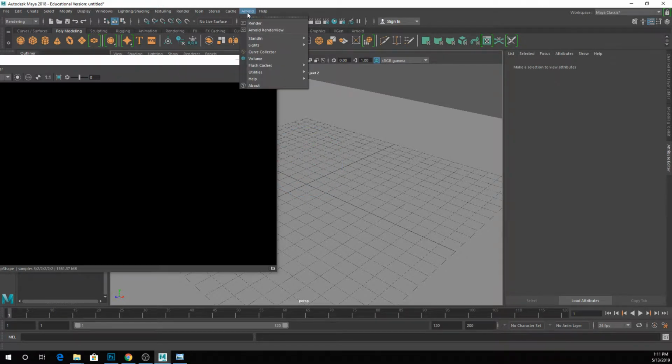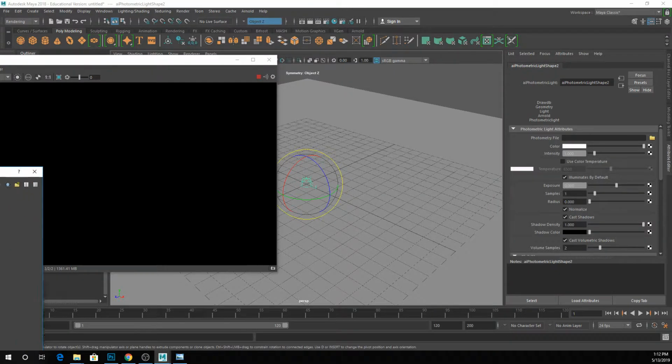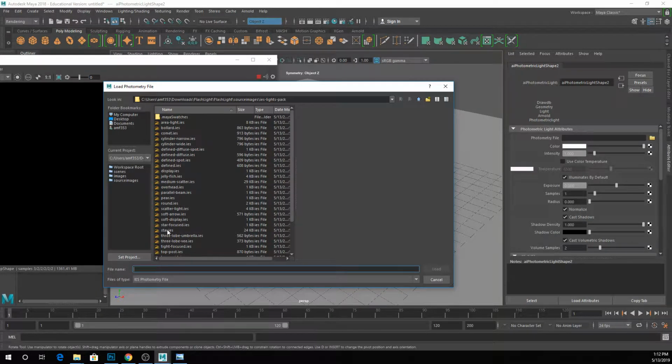So delete this light. Pretty much if you go to Arnold lights, it's the same process as adding an area light or a dome light. The light you want is photometric light. So once you throw that in the scene, it's not actually going to render until you map in a file into this little photometry file. Just go in and grab a random light. I'll try star.